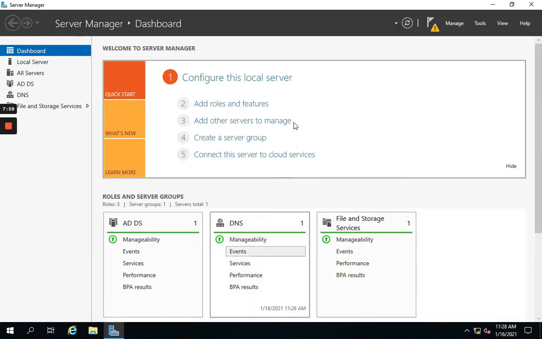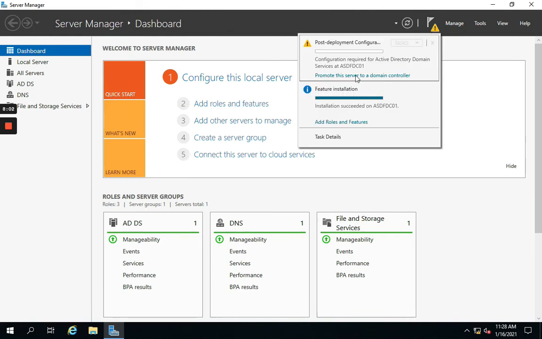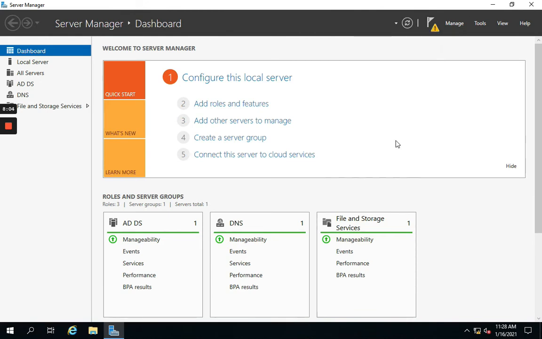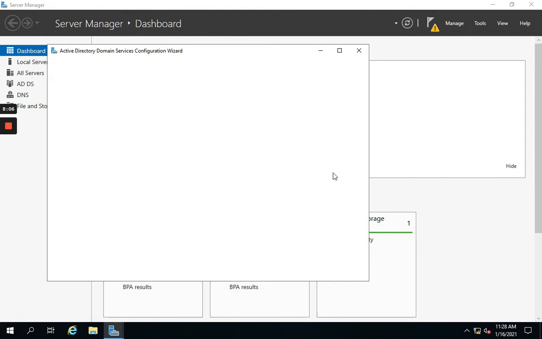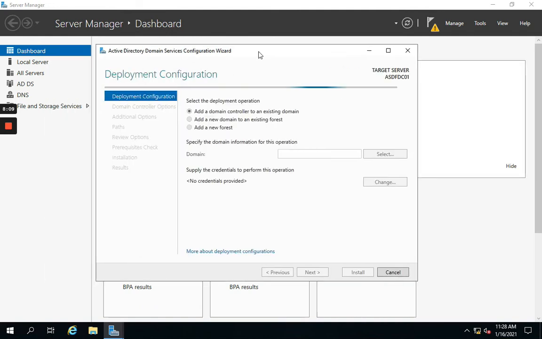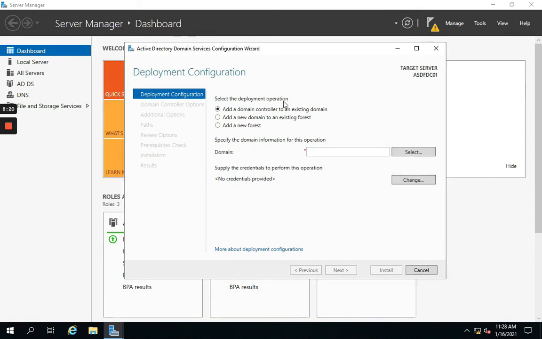Let me close this one and let's go back to trying to promote this as a domain controller. Remember, we had to exit out of this wizard earlier because of an error. Errors are good, actually. If they occur in a test environment, it's much better, because then you know what went right and what went wrong, and it gives you an opportunity to learn better and make fewer errors in an actual production environment.